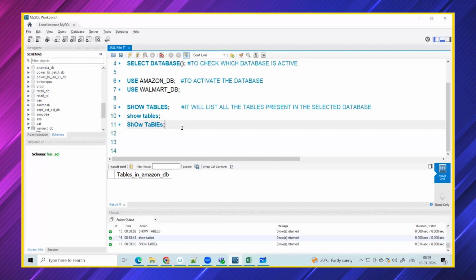Now, for example, instead of use, I'm using activate database name. What did I say use means? To activate the database, right? So if I want to activate the database, I will write activate database. It's showing a cross mark.